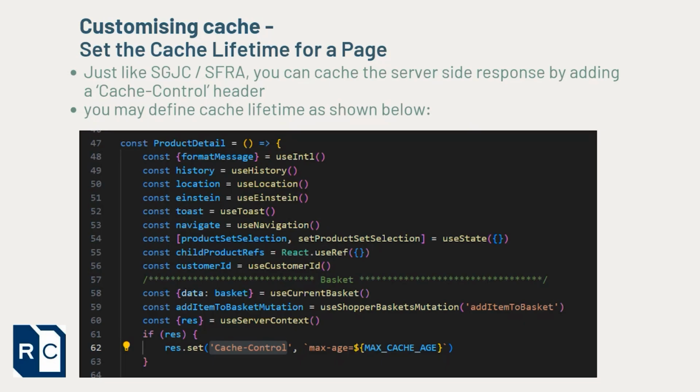Anyway, moving on, this is how to customize cache. This is very similar to SFRA and SiteGenesis. You can use cache control. This is what the code looks like. If you want to run this on your end, I've added a snippet of code over here just so you can use it for reference.